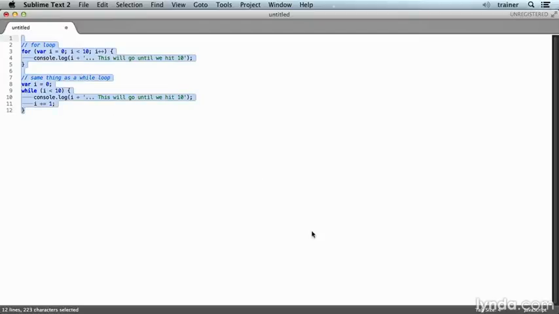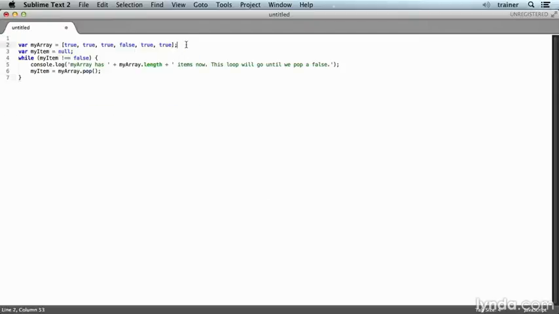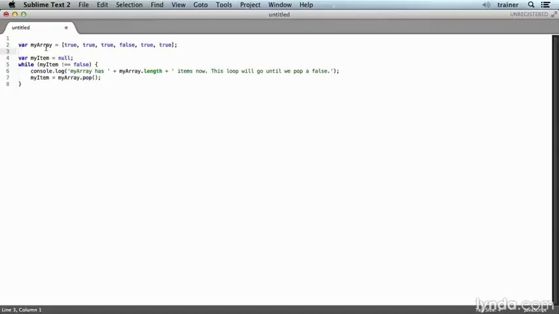I'm going to select all this and paste in a new block of code. So here I have an array. It's called my_array, and it's just full of Booleans. Now, of course, I just made this, so I know what's in it. But there will be many, many times, as I've said before, in your programs where you won't necessarily know at any particular time during a program's execution what the contents of a given variable might be. So let's pretend that I don't know what's in this thing. I have a my_item variable here, and here's my while loop.